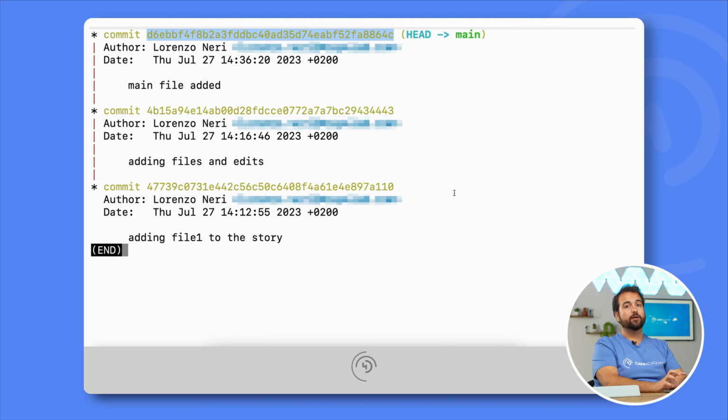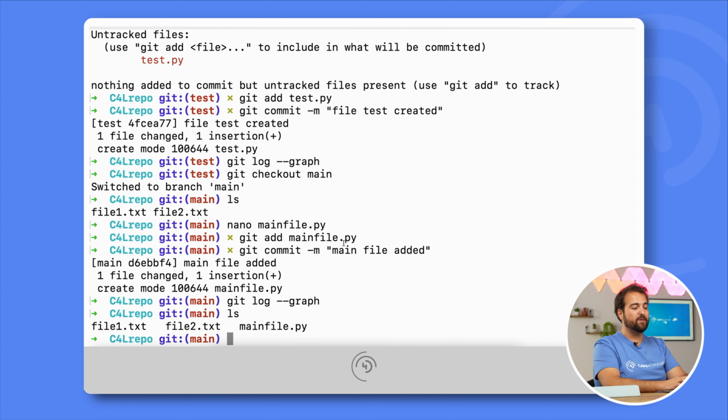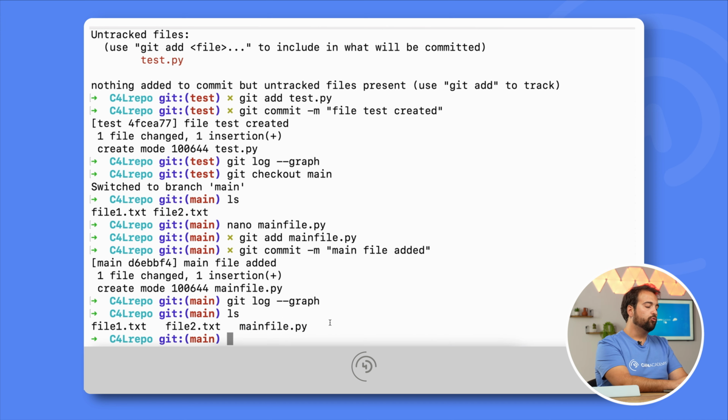But where are the commits related to test? They are still there, but they are not seen by main, which means that, for sure, we don't see the file named test.py, but I swear to you that if I go to the branch named test, I won't see the file named mainfile.py. To do so, I'm going to do a checkout.